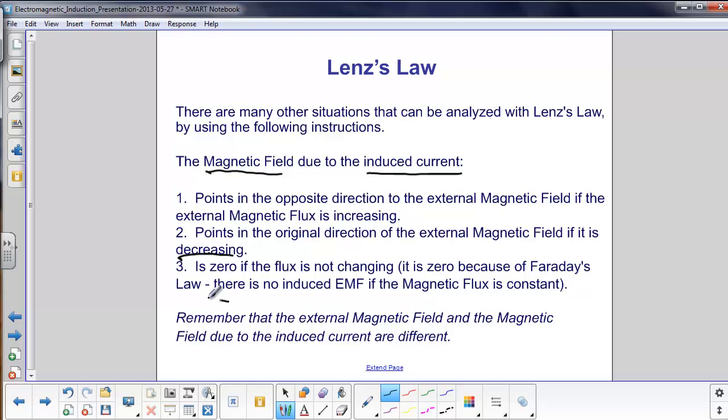And now remember, we've been talking about two magnetic fields here. One is the external applied magnetic field, and the other is the magnetic field that will be generated due to the induced current. Those are two separate magnetic fields.